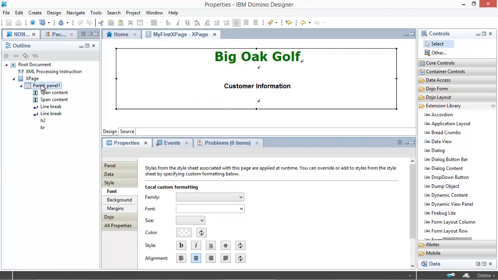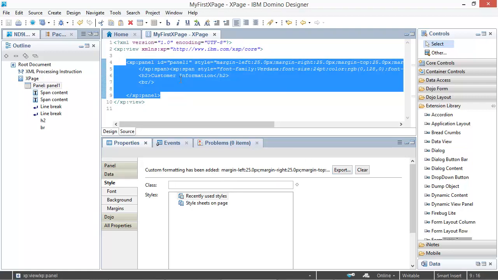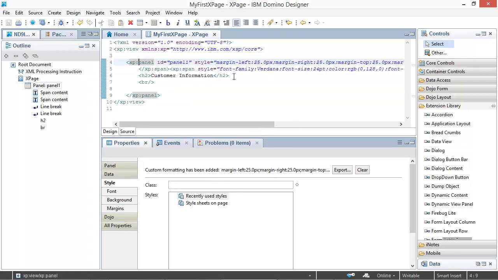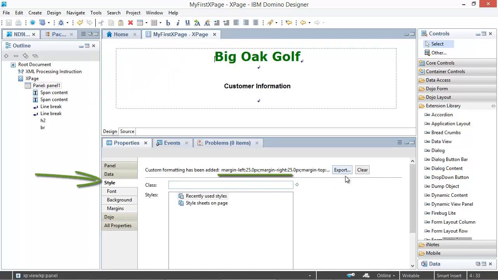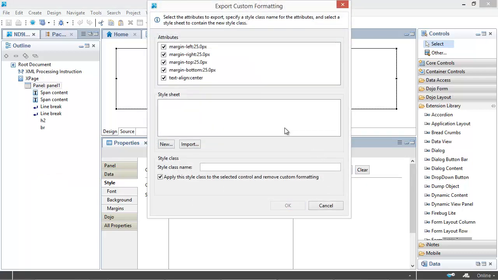Rather than adding inline styles for every panel I add to my XPage, I can export my inline styles. So with my panel selected, I can see in the source, I can see a style tag indicating the inline styles for this particular panel. And on the Style tab in my properties, I can see all of the inline styles at the top here. And there's an export button to export those. And I can choose which ones of the styles that I want to export.